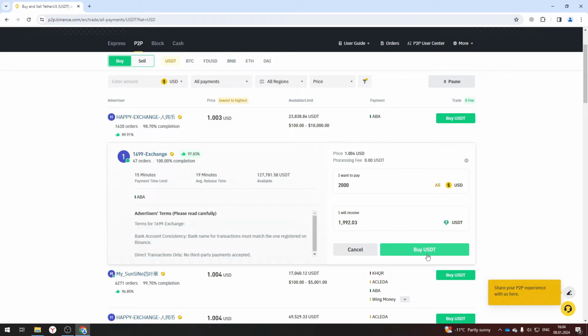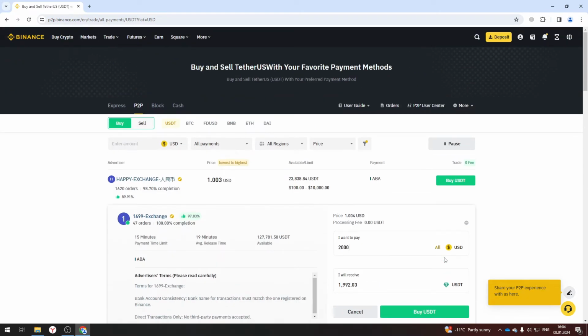Then enter the amount in fiat, click Buy USDT and transfer the money to the merchant's card. After checking it, he will send you USDT to your wallet.